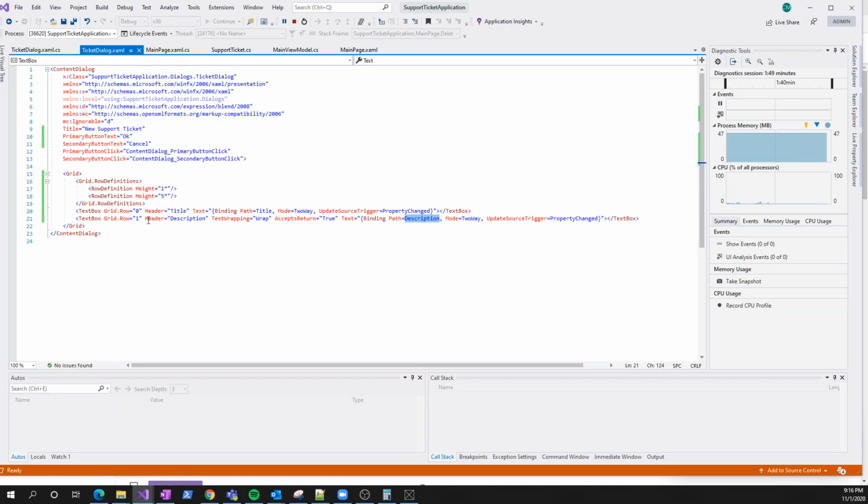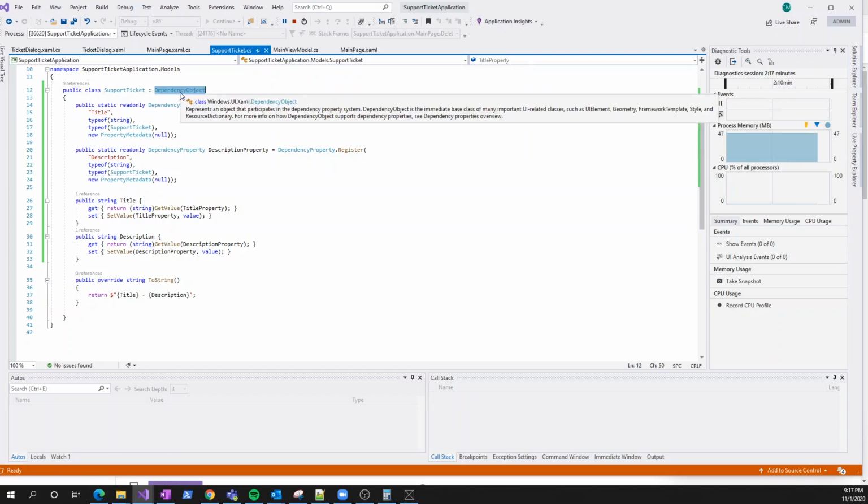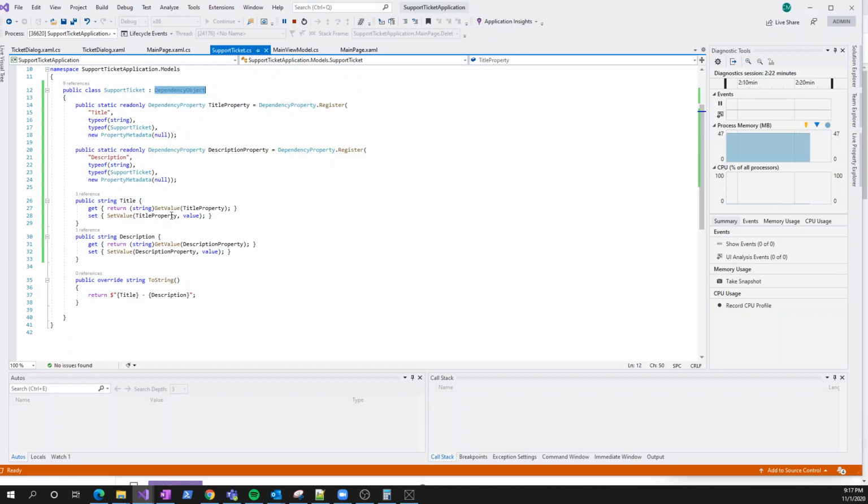So I have two text boxes. Those are bound using the exact same kind of binding path that we've always seen, to something that is slightly more complicated. So the last bit are these dependency properties. So what the heck is a dependency property? A dependency property is a property that can manage its own sort of updates. So dependency objects are classes that have dependency properties, exactly like objects have regular properties.